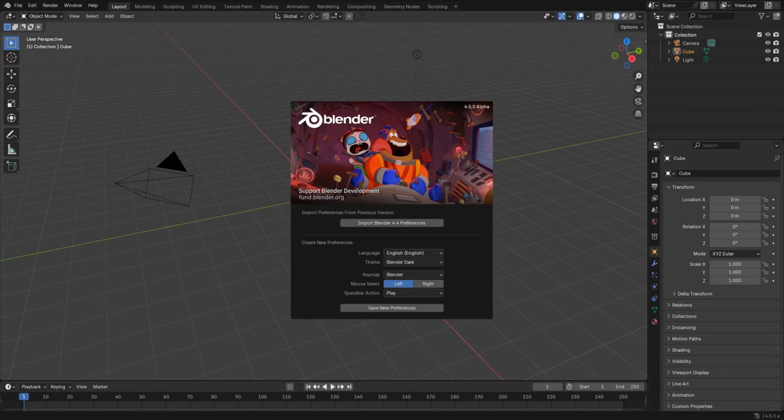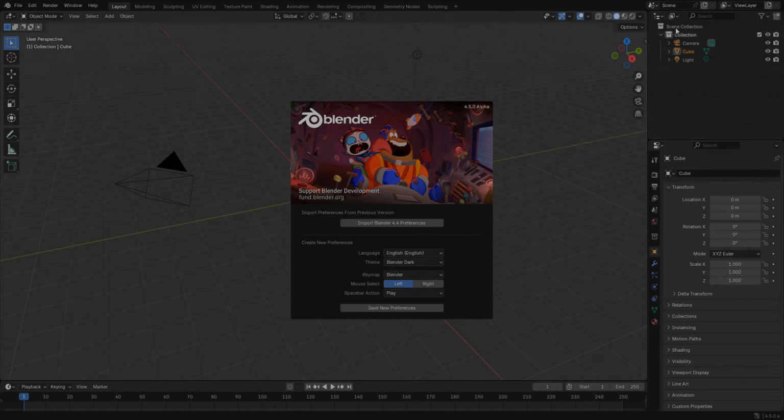Now, right away on the splash screen, we see support Blender Development Fund at fund.blender.org. This is important, and it's about time they started taking that a little more seriously to get that funding in for such an amazing program.